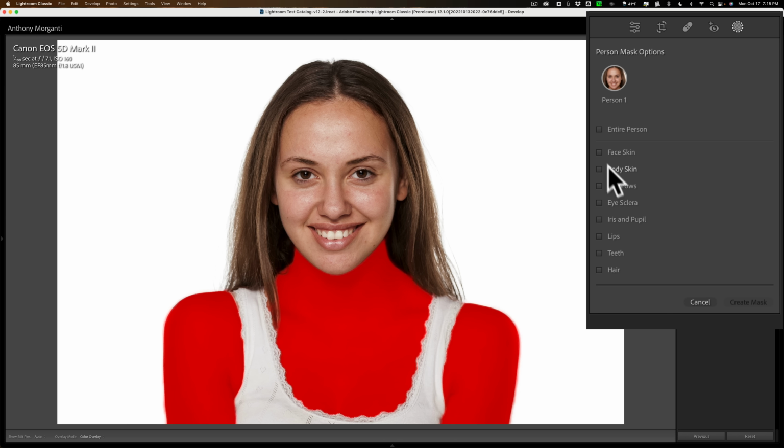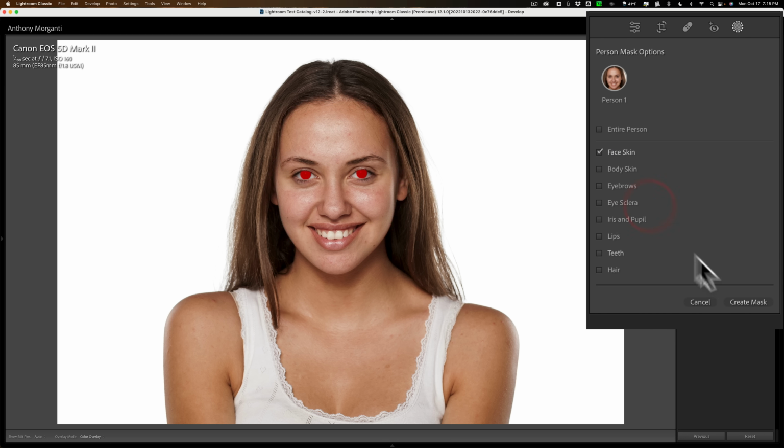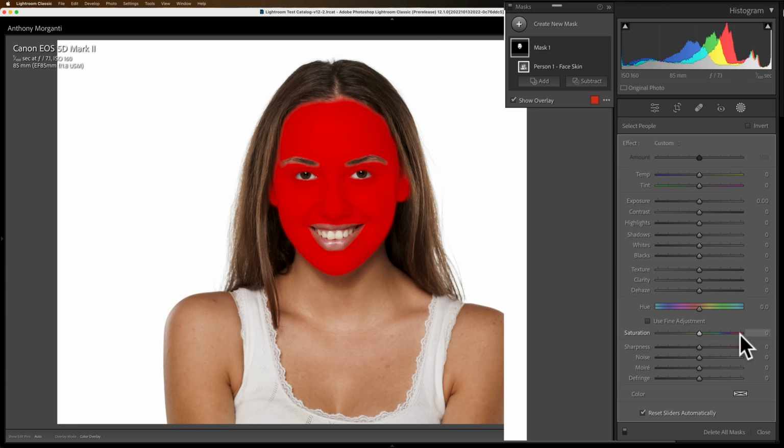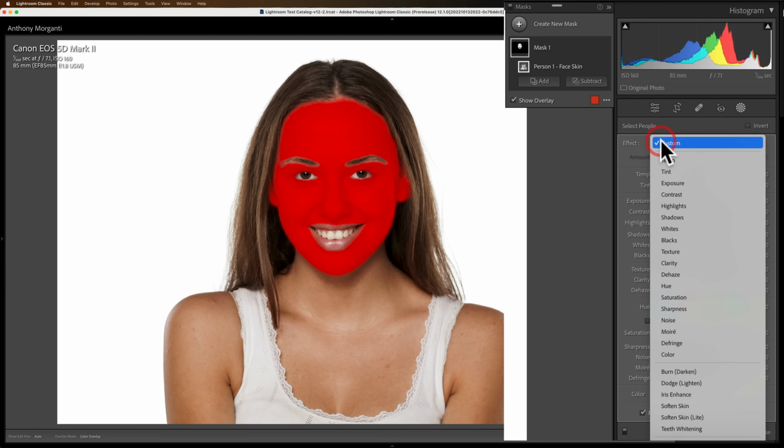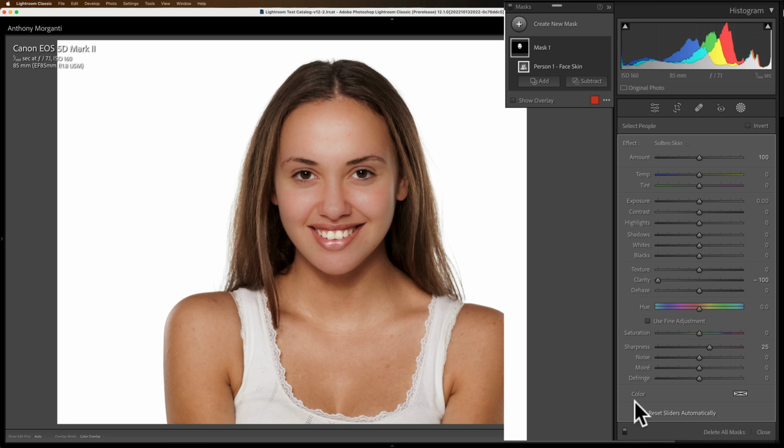So let's go to, let's say, her face skin, create the mask. Then we'll go to this dropdown right here. You can see how the mask is over her face. We'll go down here to soften skin light. I don't like soften skin. Let's do that. I'll show you why I don't like soften skin. See how soft it is? A little too soft. Let's go to soften skin light.